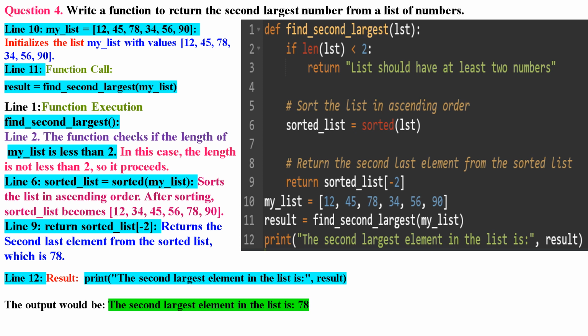Line 1. Function execution. find_second_largest function. Line 2. The function checks if the length of my_list is less than 2. In this case, the length is not less than 2, so it proceeds. Line 6. sorted_list equals sorted my_list, which sorts the list in ascending order. After sorting, sorted_list becomes list containing elements 12, 34, 45, 56, 78, 90.